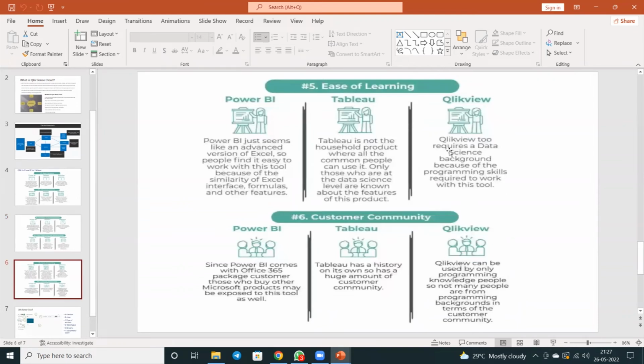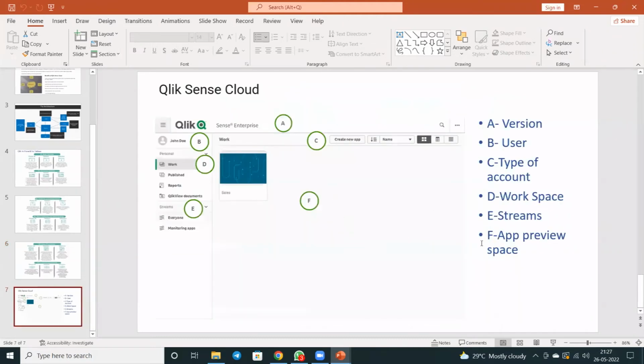And ease of learning, as I already told you, Qlik Sense is a little difficult. The other two are easy. And on the customer community, sorry, Qlik Sense doesn't have that good a community as compared to Power BI and Tableau. You have lots of advanced features in Power BI and Tableau, and Qlik is not that good in terms of community as well.